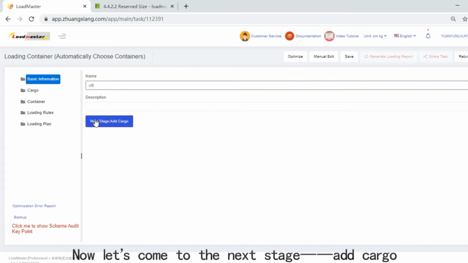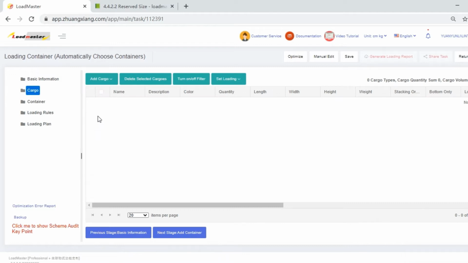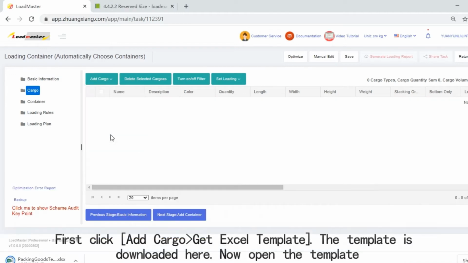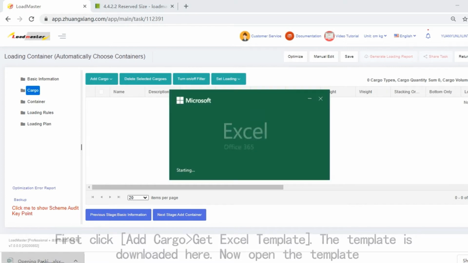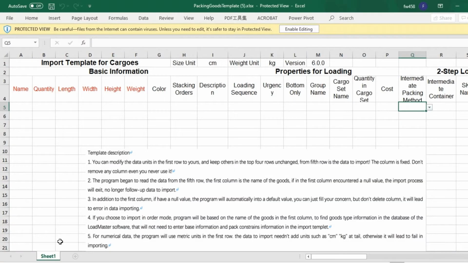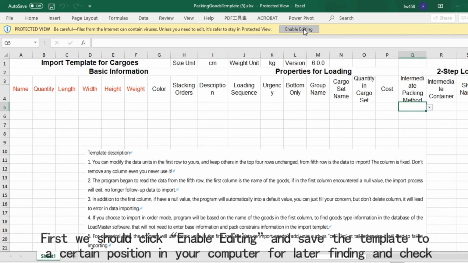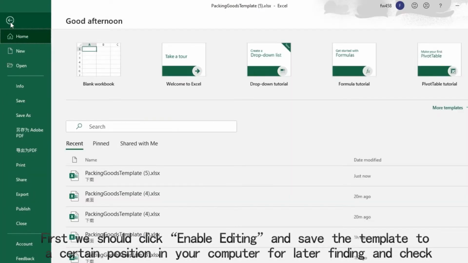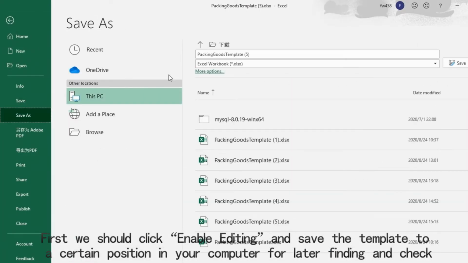Now let's come to the next stage, Add Cargo. First click Add Cargo to get the Excel template. The template is downloaded here. Now open the template. First, we should click Enable Editing and save this template to a certain position in your computer for later finding and check.